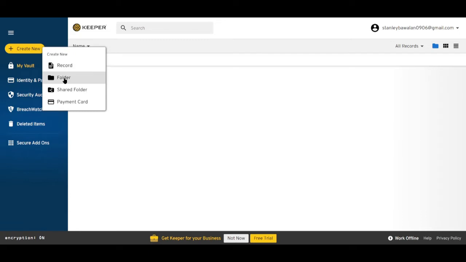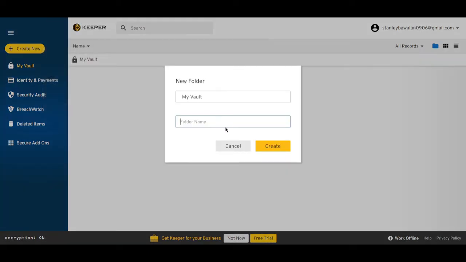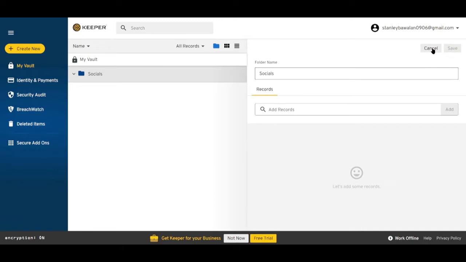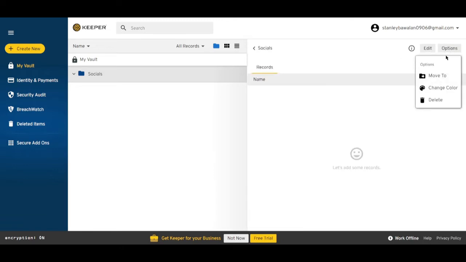So you can create a new record, you can create a new folder, you can add in any details that you want. You can also create notes right here, secure notes. So let me just go ahead and try to create a folder right here. And I made a folder called socials. Now this folder will contain all the social logins that I currently use. You can actually choose to change the color of this folder, pretty neat, so that you'll know you're accessing the right folder because you have set a certain color for that folder.